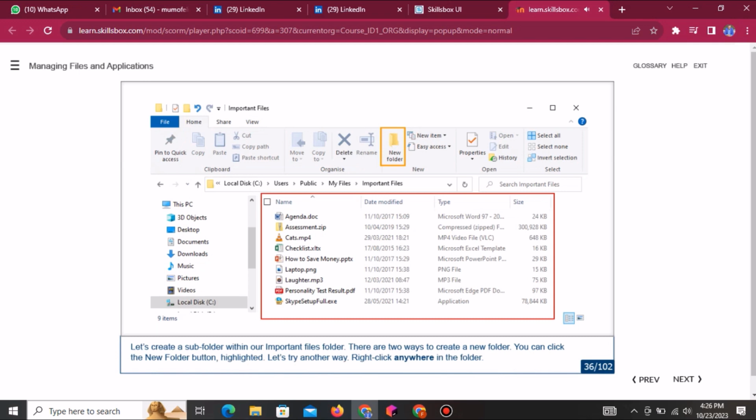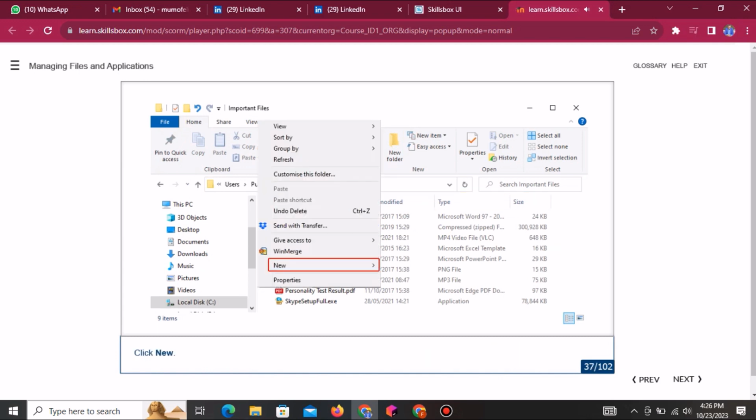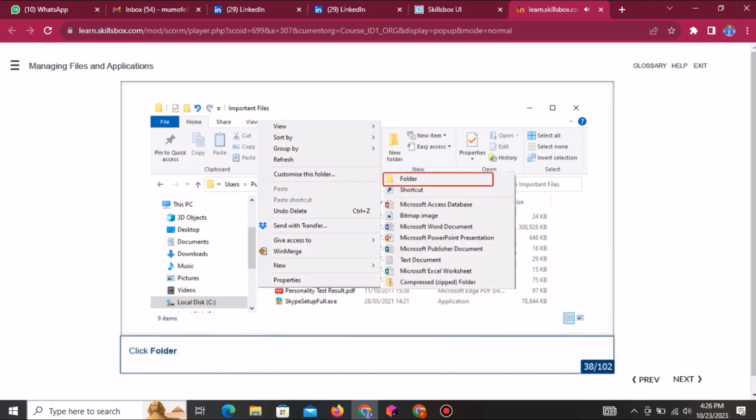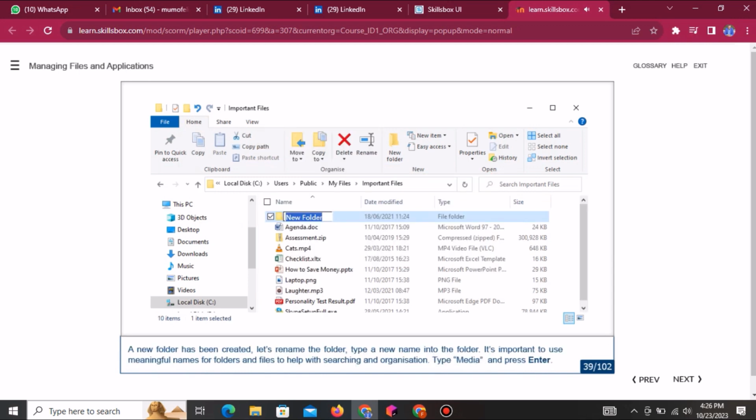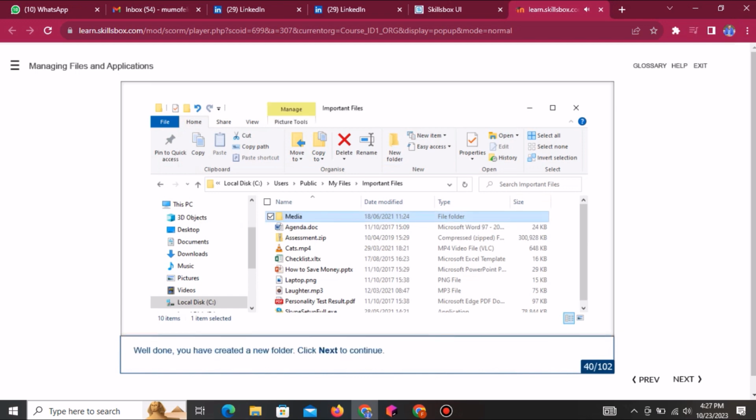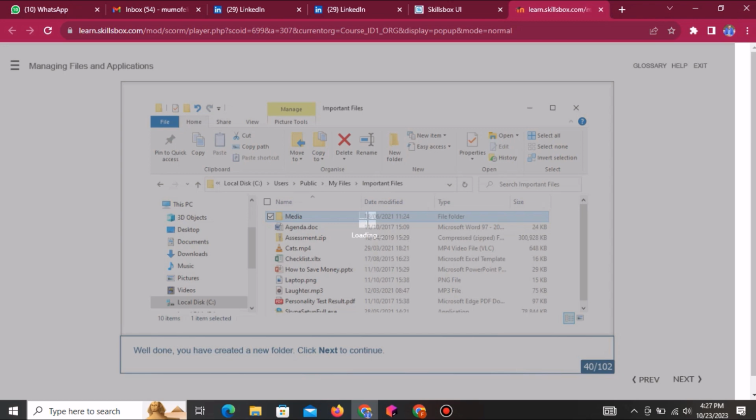Click Next to continue. Let's create a subfolder within our Important Files folder. There are two ways to create a new folder. You can click the New Folder button, highlighted. Let's try another way. Right-click anywhere in the folder. Click New. Click Folder. A new folder has been created. Let's rename the folder. Type a new name into the folder. It's important to use meaningful names for folders and files to help with searching and organization. Type Media and press Enter. Well done, you have created a new folder.